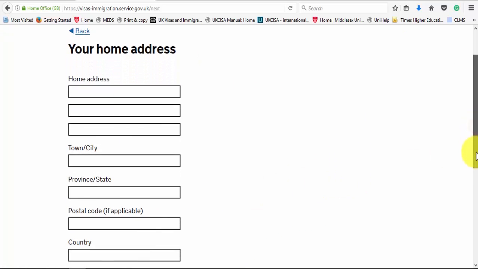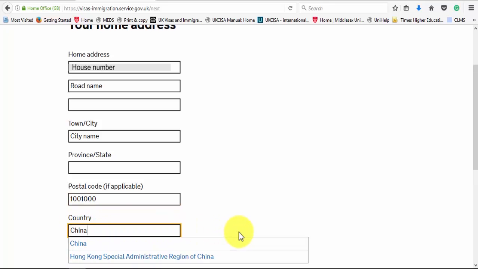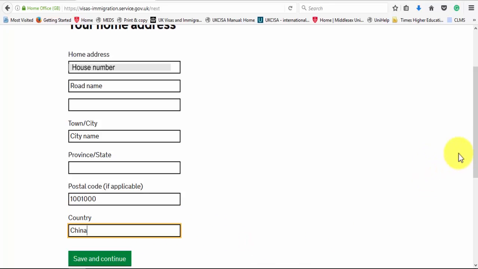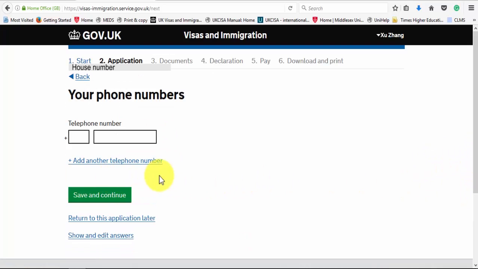Okay, now you need to complete your home address. It asks you about your postal code. Okay, so that could be a zip code, a postcode, a CAP, NPA, CEP or PIN number, depending on which country you're living in. And your phone number.